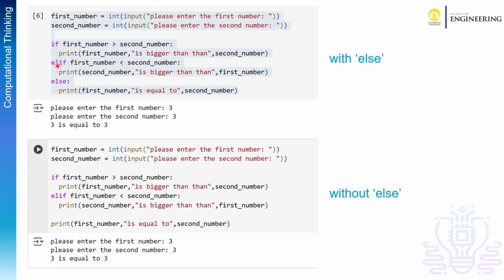But the second condition is when the first number is smaller than second number, and then we will have that second number is bigger than the first number printed. And the last condition, if we have the first number and second number equal. So when we run and we type down that the first and second number are 3, it will say that 3 is equal to 3.